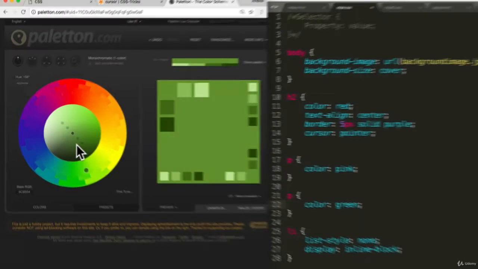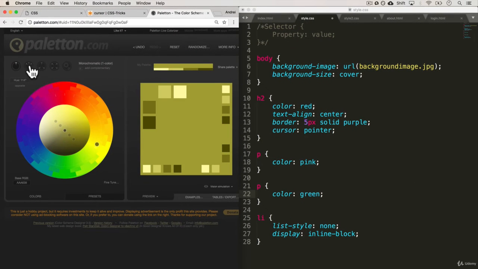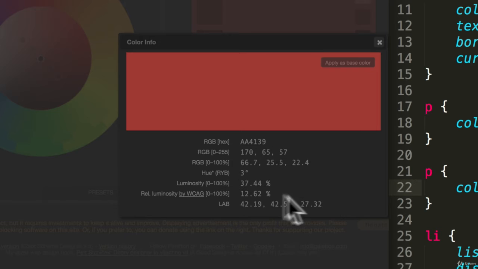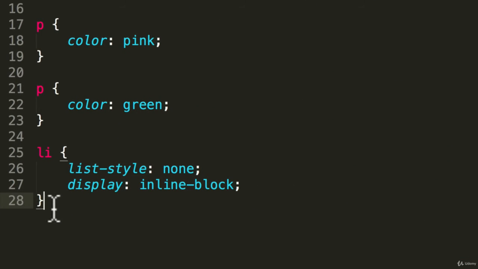So you can play around with this and change a bunch of criteria. You can click over here and see what color combinations work. But let's say we wanted to use something like this. And if you hover over and click, you'll see over here that I get a couple of numbers that we can use. So the first one is a hex number. So hex number has a hash and then the number associated with it.